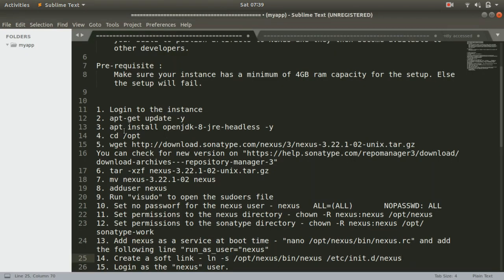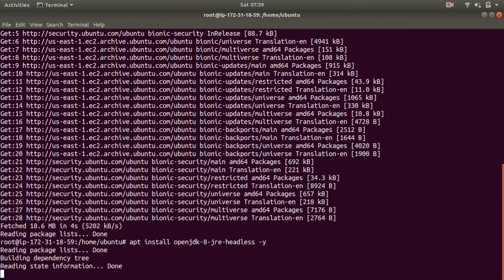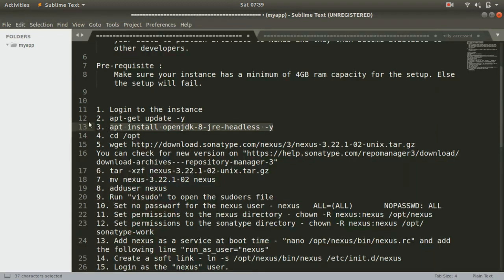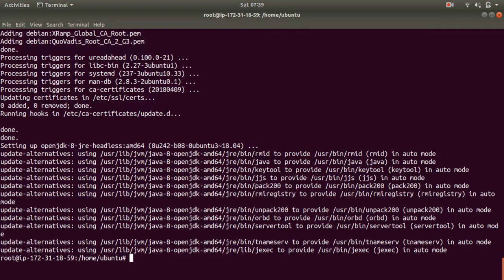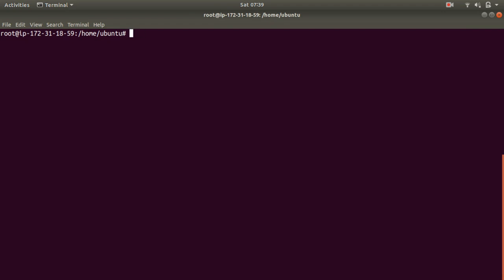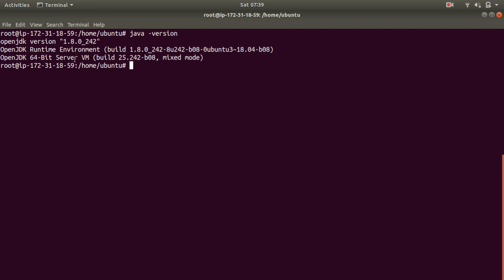Your Nexus is dependent on Java, so you need to have Java for this. So run this command which is available here, and this will install Java for you. Next is cd opt, which is change directory to opt. Now this is optional. You can do this in any directory that you want, but I have chosen opt. So all my files needed for my Nexus will be stored in my opt folder. Once you're done installing Java, you can run this command java -version, which will show you the version of Java that is installed.